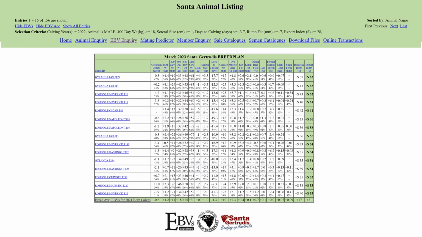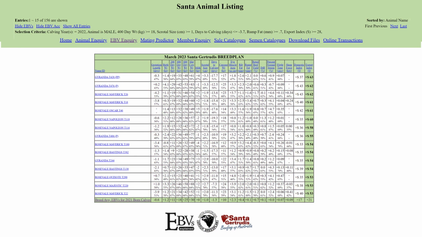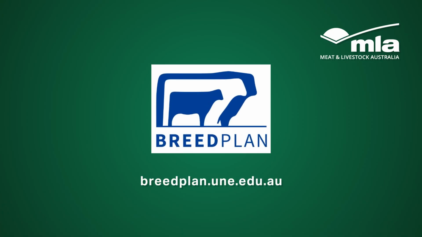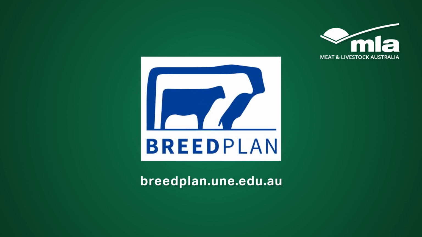We've only looked in detail at one bull on our shortlist, so follow these same steps to investigate more bulls on the list. You'll find the BREEDPLAN database to be the fastest and most accurate way to find bulls that meet your breeding objectives and suit your production system.